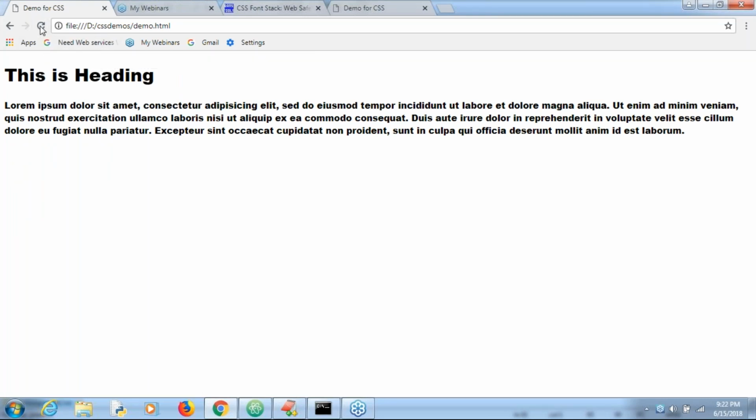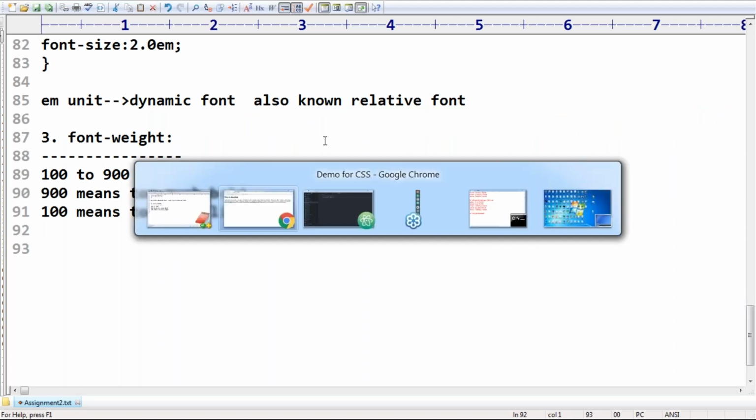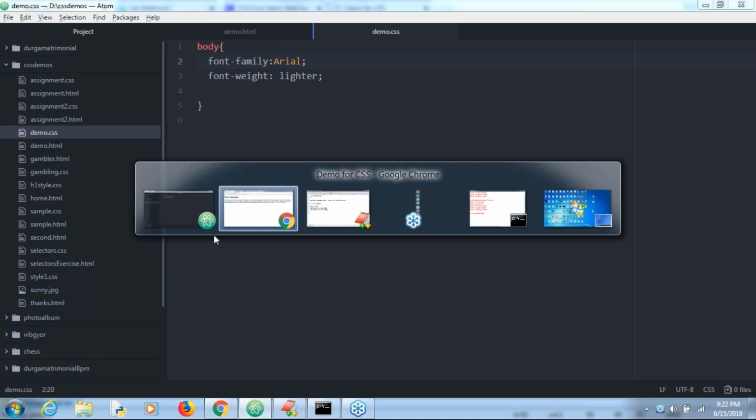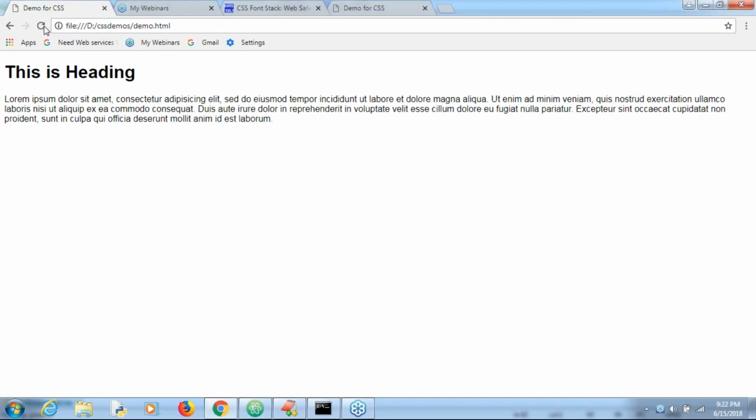Oh, Arial black. Arial black. No, pixel is not required. Arial black is already black you are taking, right? Let me take normal Arial. Then you can see. That may be. Good. Good.